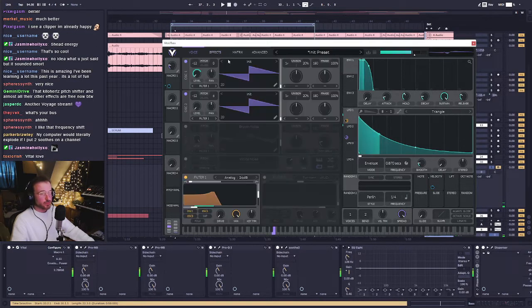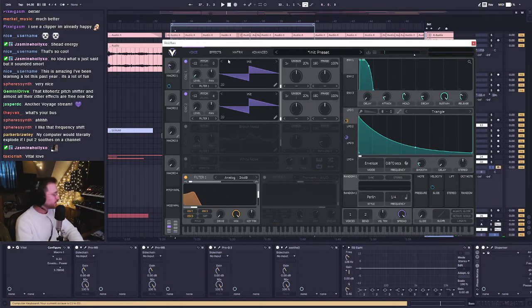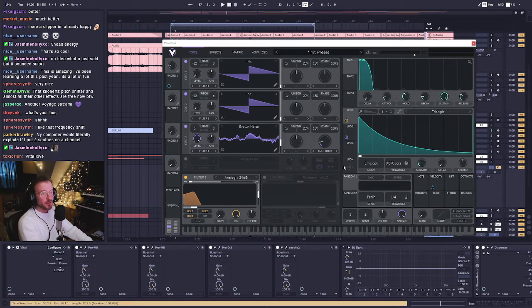Let's take off the phaser for a bit. This gives you a really generic saw wave bass. Vital is really good, by the way, because it's completely free and it's really extensive. It's pretty much as good as Serum in my opinion. And it's completely free, so this is definitely a must-have.